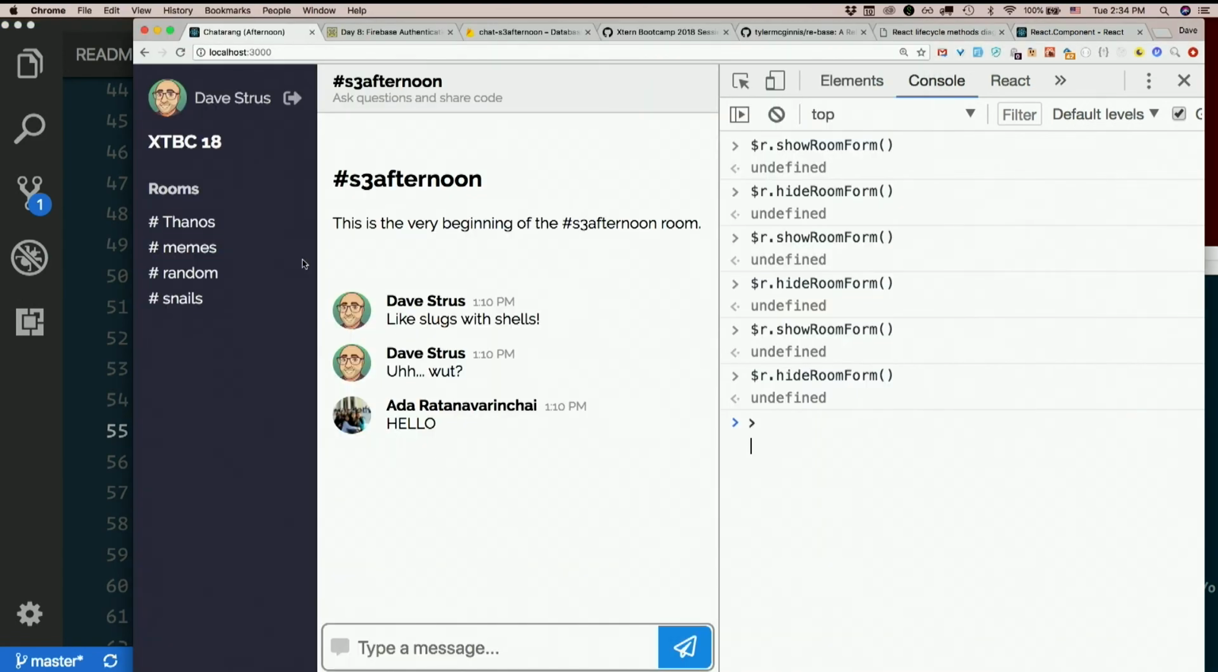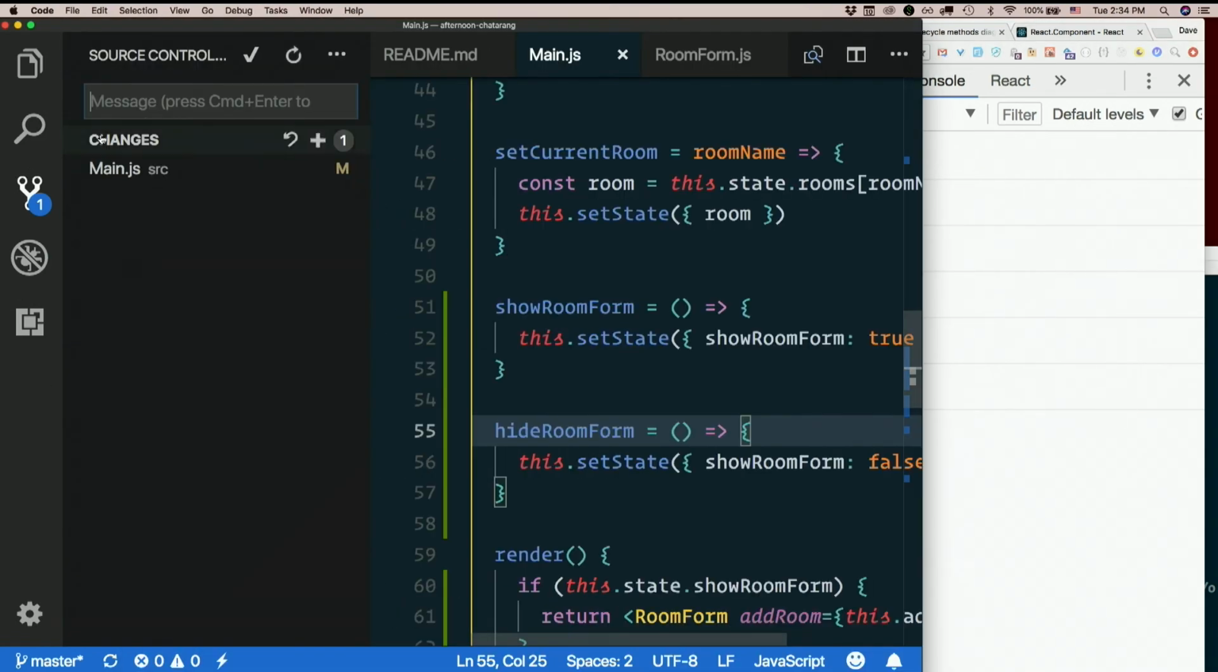I can show and hide the form. Good. Good for us. Add methods to show and hide room form.